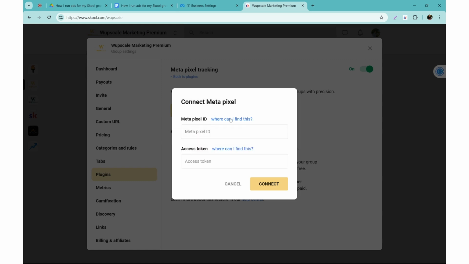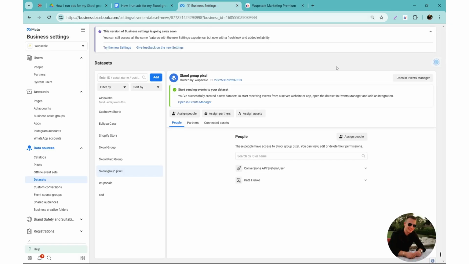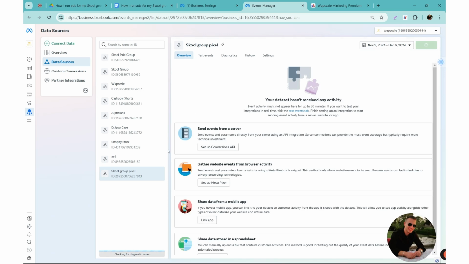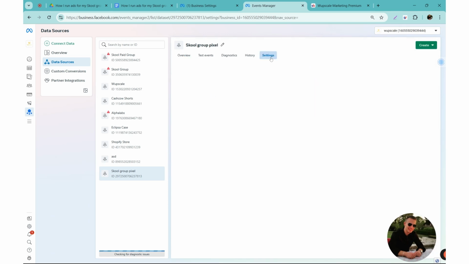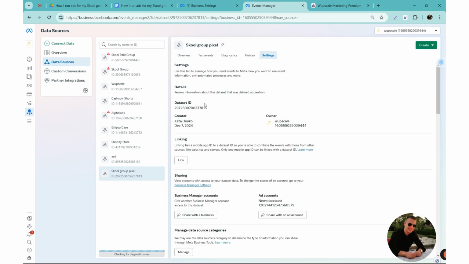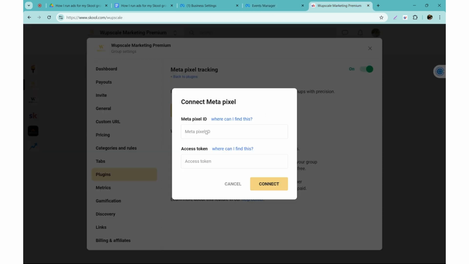They give you pretty nice tutorials, which I recommend watching if it's easier to you, but you can basically go back to the business settings, make sure you have the correct pixel selected, click on open in Events Manager, and then once you have the pixel, you go to settings, and you will find the dataset ID here. So it's named dataset ID, but the meta pixel ID is the same. So you need to click on copy and then just paste it here.